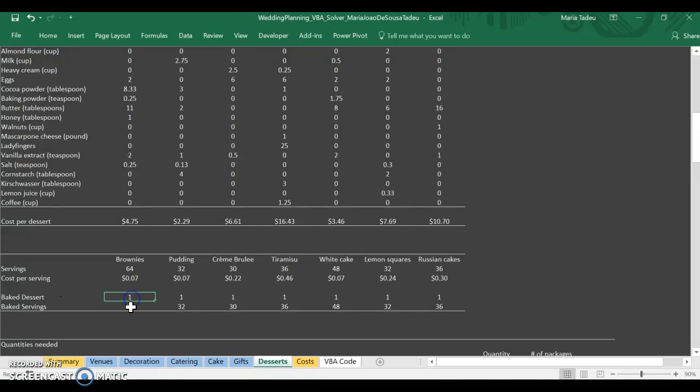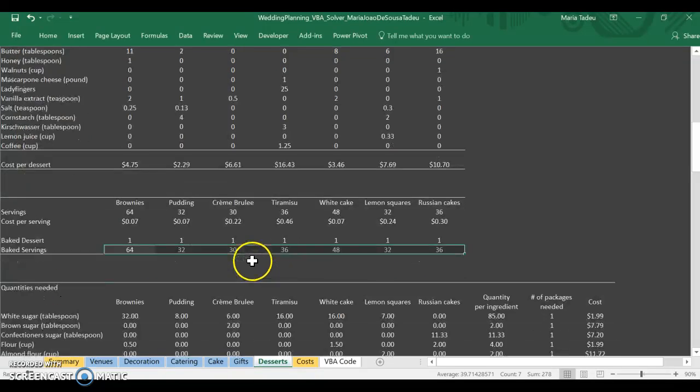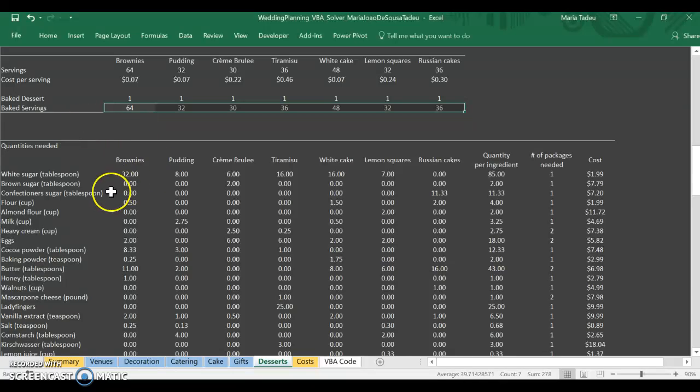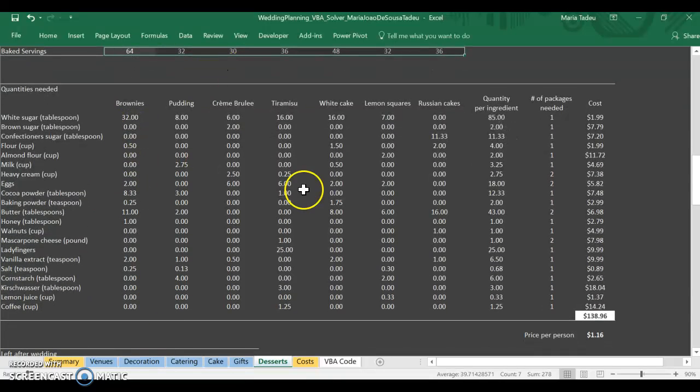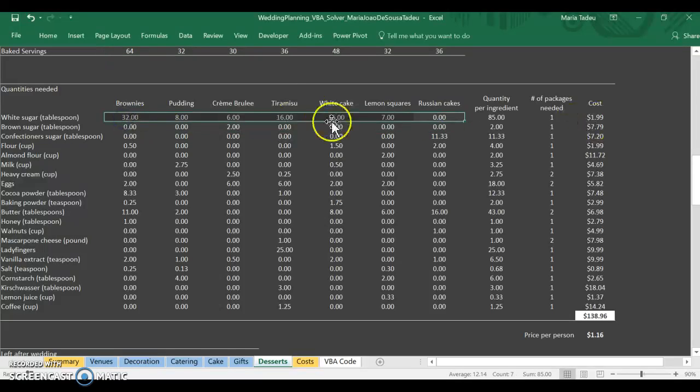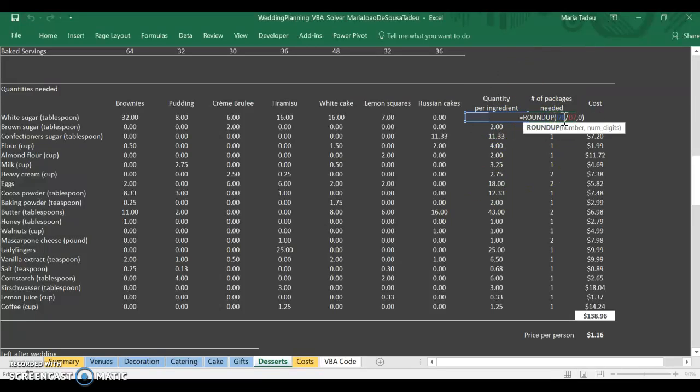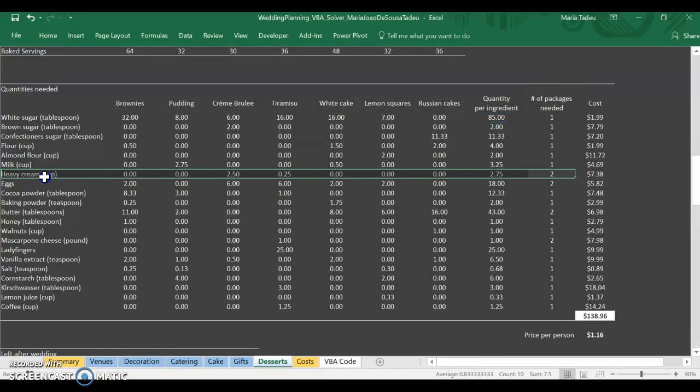If we bake one dessert, again, this is the baked servings that we have, and these are the ingredients that we will need. If we sum this row, we have the quantity per ingredient that we will be needing. And next to it, a roundup formula that gives us the number of packages that we need. For instance, for heavy cream, we know that each package includes 2 cups.